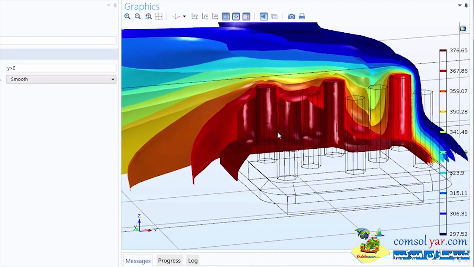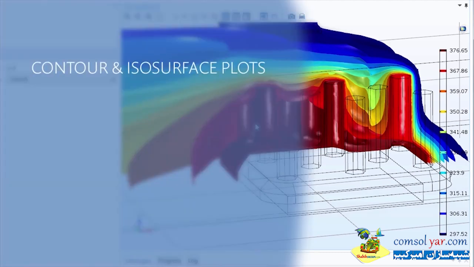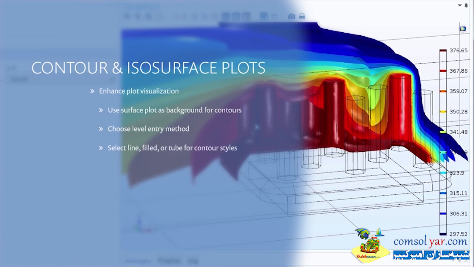Contour and isosurface plots are convenient for visualizing many types of physics. In creating these 2 plots, we reviewed how to utilize a surface to provide a background for contours, display results using either of the level entry methods, use different contour styles available, apply any of several coloring options, and also use a filter to refine a view of your plot.